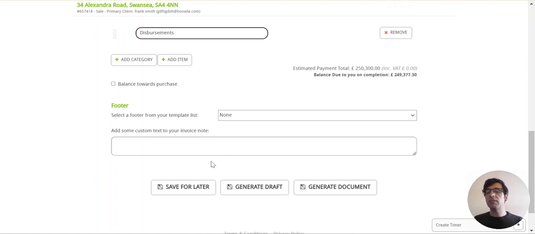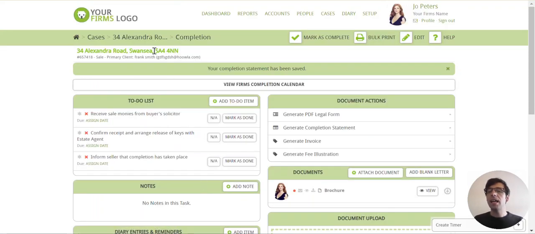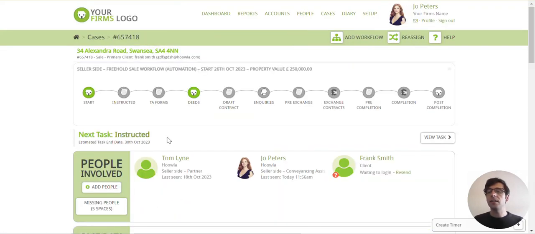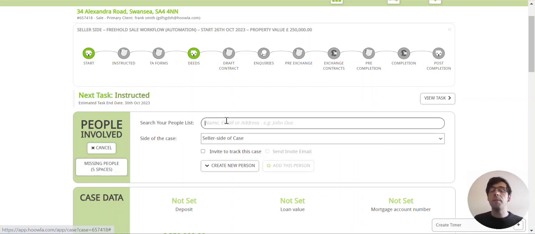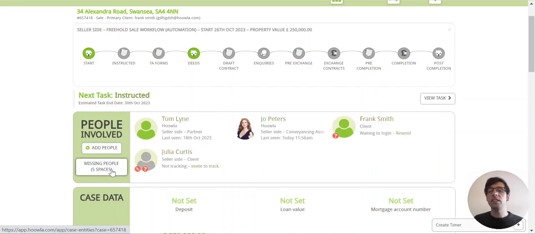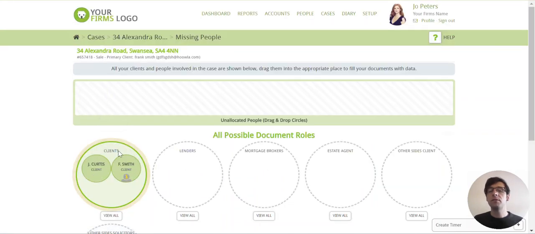Now, actually, before I generate this, I'm going to save it for later. And I'm going to add a second person on the case. I don't know about you, but obviously increasingly, the proceeds won't be 50-50. Buyers with their partners are increasingly becoming more complicated in the way they split the proceeds up. So I'm going to add Julia to this case, who I've already got in the system. I'm going to say she's a client as well. So both Julia and Frank are buyers.